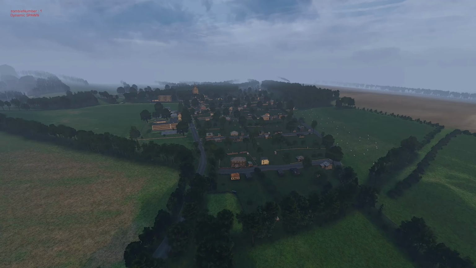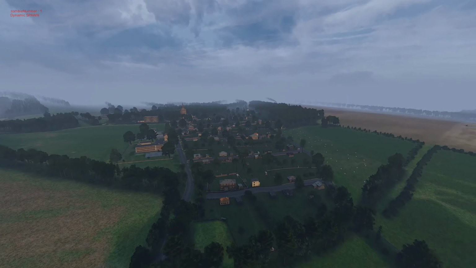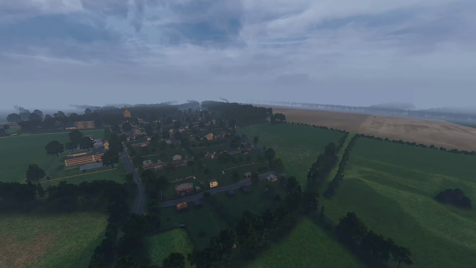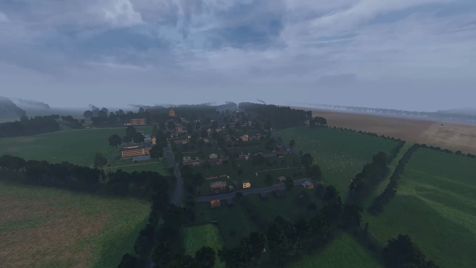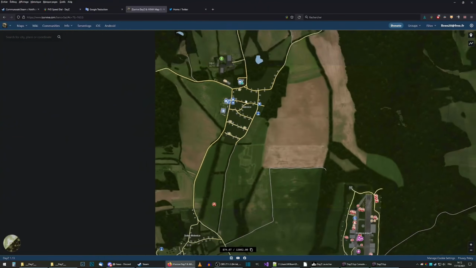I hear, oh, it's a helicopter crash. Okay, why not this one? Okay, so in iZurvive here, we are in this town.